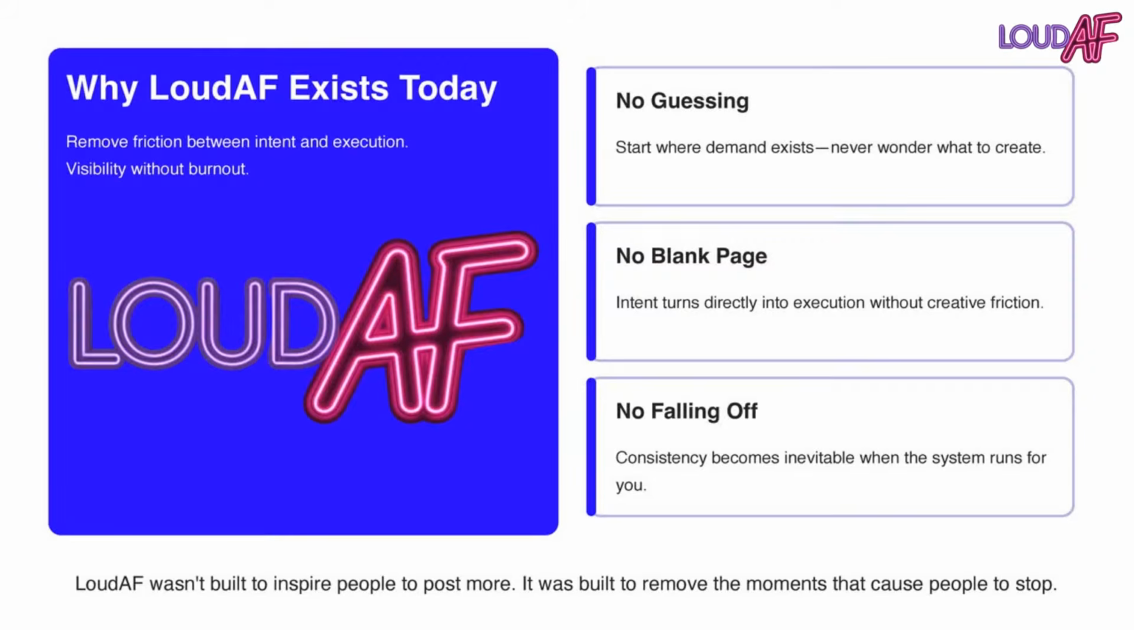I lived it. A lot of you guys that were in the chat going through here earlier in the comments are telling us the exact same thing, right? We need to help remove for ourselves, for our own growth, the friction between intent and the overall execution of actually getting it done. And then you now have visibility without the burnout. Okay. So here's what LoudAF helps fix for me.